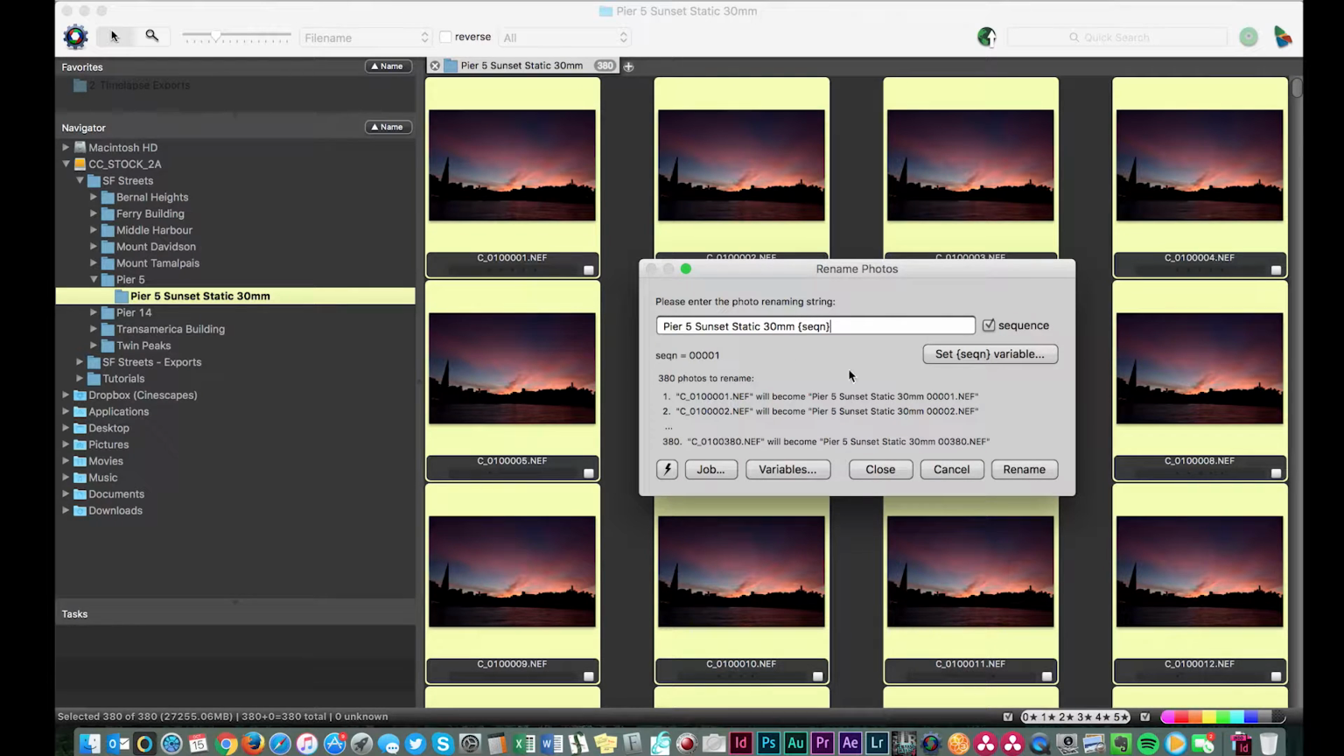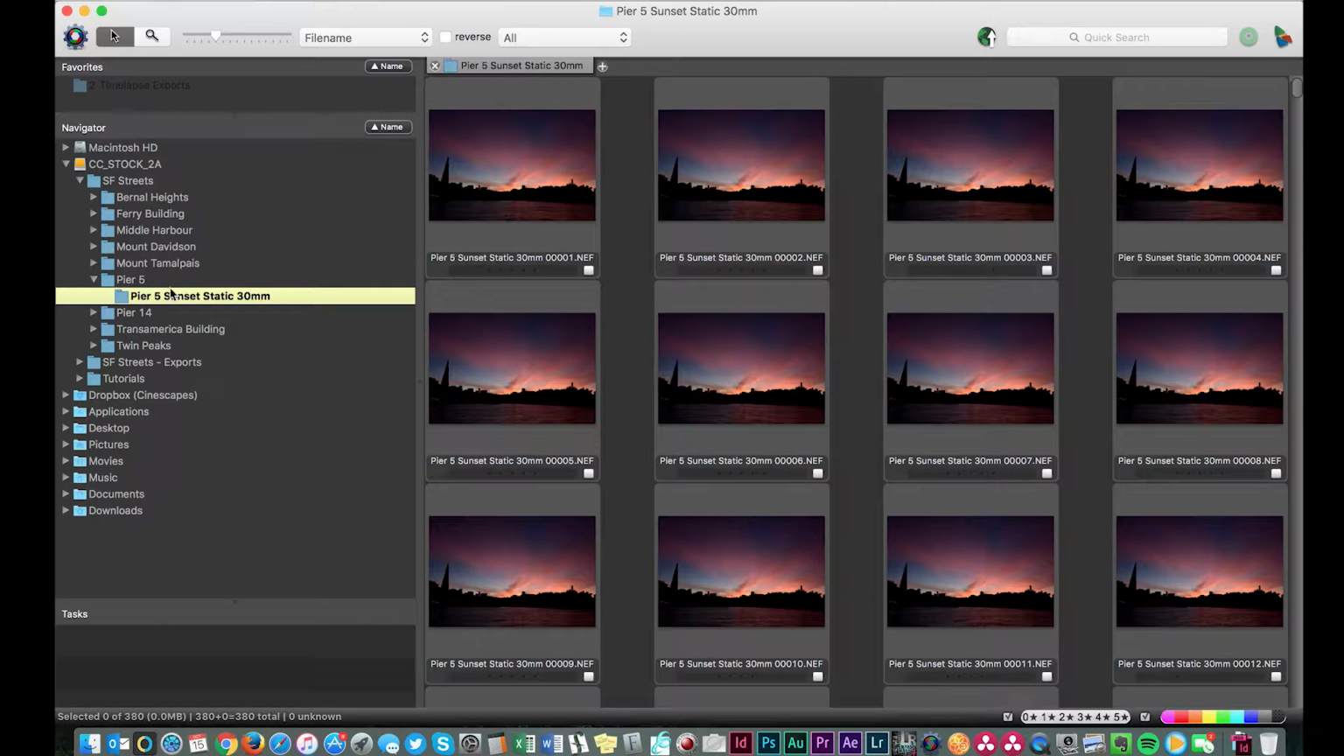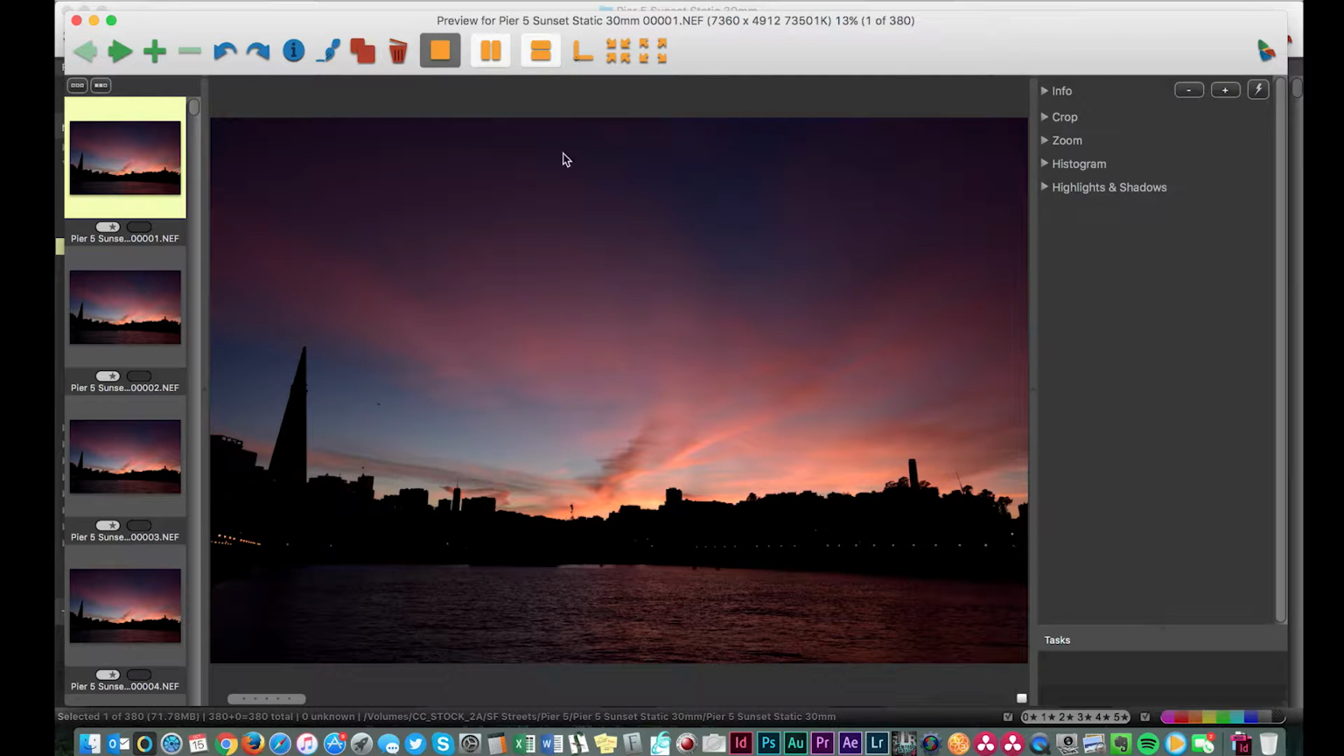Once you've created your naming convention, I'm just going to go ahead and hit rename, and you're going to see how quickly it'll rename all your files. So that's done for us. Once I have those renamed, I can then jump in and see what needs to be done to these shots.